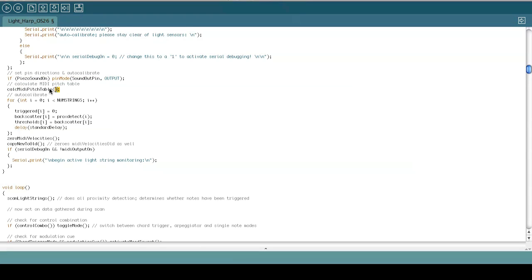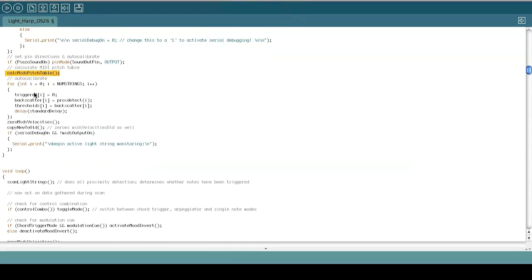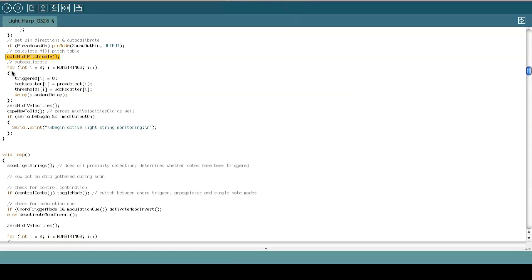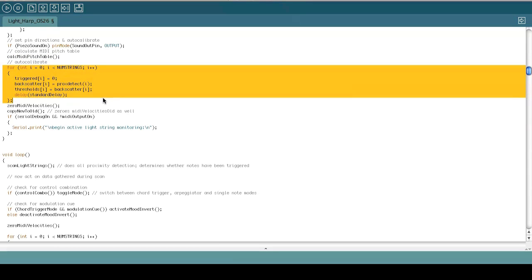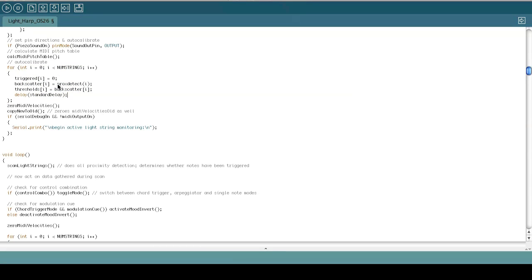Calc MIDI pitch table, that's the function I was telling you about that turns that short list of frequencies into a huge list of frequencies for the piezo sound. Auto calibrate, this goes through and puts all those backscatters into the threshold array. The prox detect function is a neat little function that does that backscatter detection, and we'll get to that later.